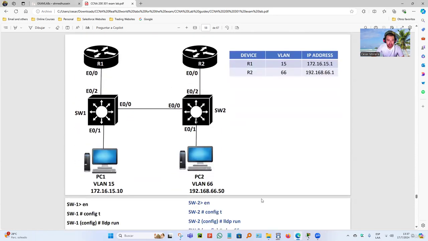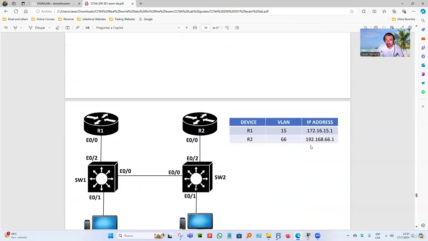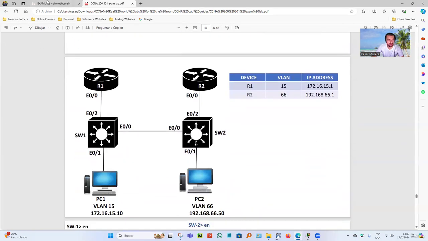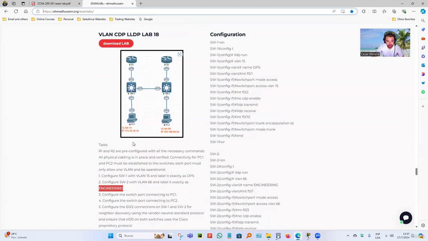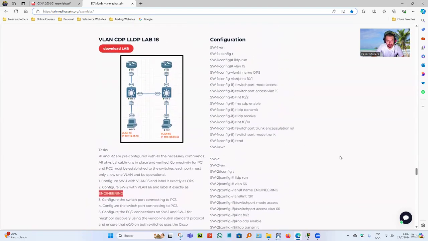Let's take a look at the diagram. There you have it. These are the VLANs. This is the configuration that we will be entering in the switches. Let's go ahead and look at the option that we have for Packet Tracer. You can download the file and do it yourself. So the first thing we do is we're going to configure some stuff in switch 1.